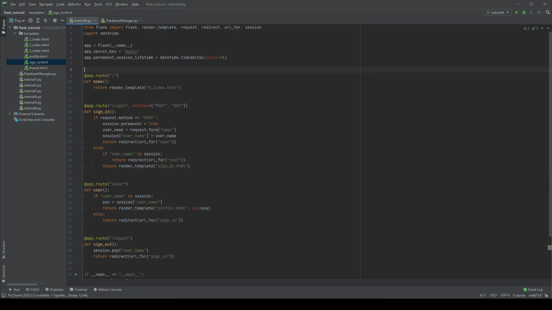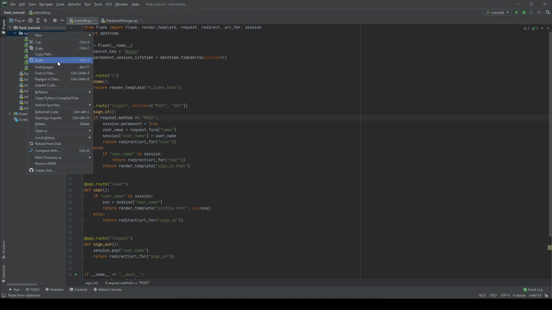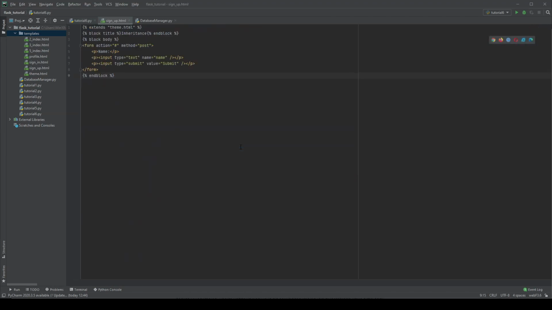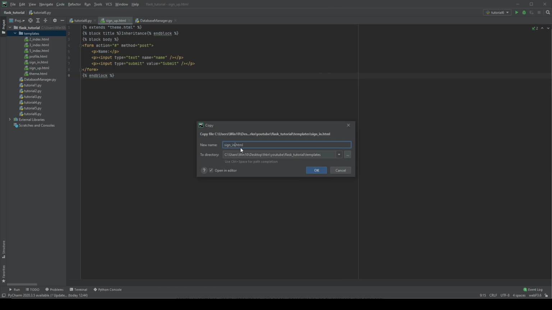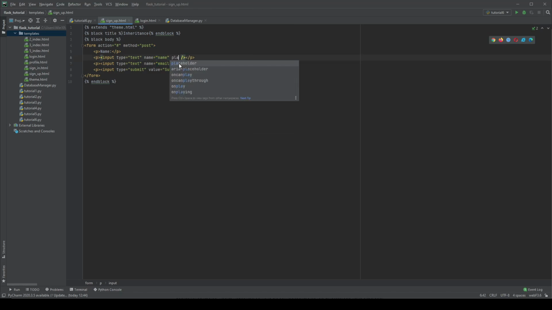I will use the actual sign in.html, but I will copy this, paste in here. Let's say sign up, and again copying it, and let's say login. Right? And to log in to our page, we will get our email here. So I'm not going to use the name here. And to sign up, I'm gonna take name and email. Here, let's add placeholder name, placeholder email. Okay.